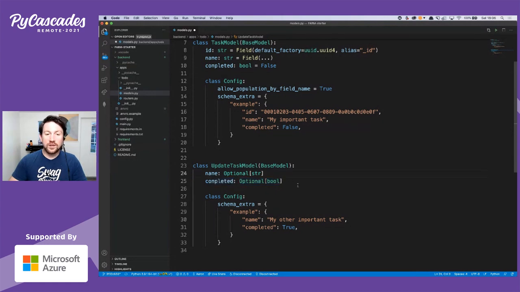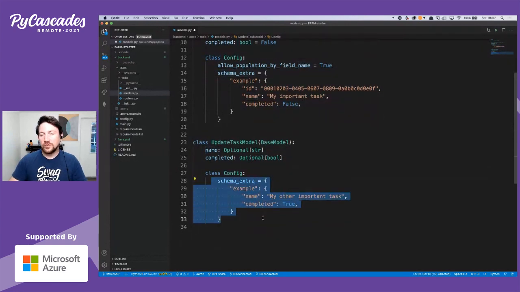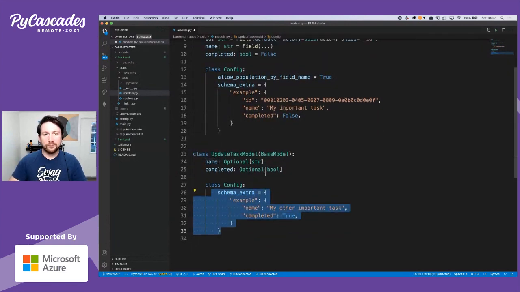So both of those are on this model as things that can be modified, but they're both set to optional as well. So we don't have to supply a name. We could supply our update model with just the completed status changing. Or by the same token, if we made a typo in our name, but we don't want to mark it as completed yet, we don't need to specify completed. We could just change the name. And again, we have the schema extra to show what is available on the API.